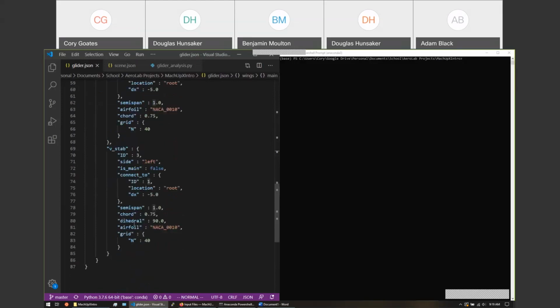For the vertical stabilizer, of course, we only have one, so I've just arbitrarily said that I want this to only be on the left side, and I've given it a 90-degree dihedral. That's how you would do a vertical wing segment. And again, like the horizontal stabilizer, I've said define it relative to wing 1, the root of wing 1, and I want it 5 feet back from that.